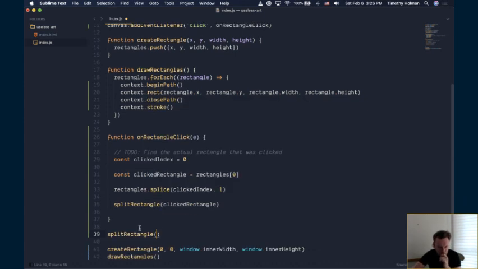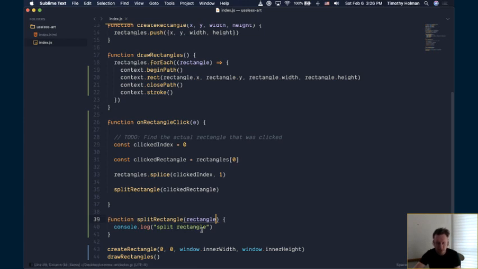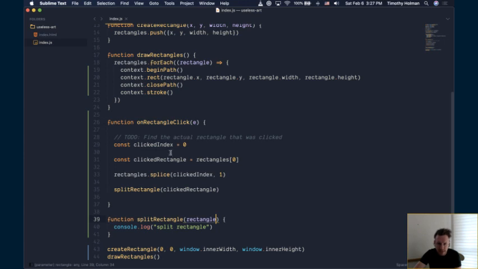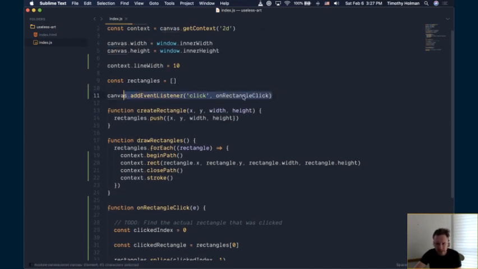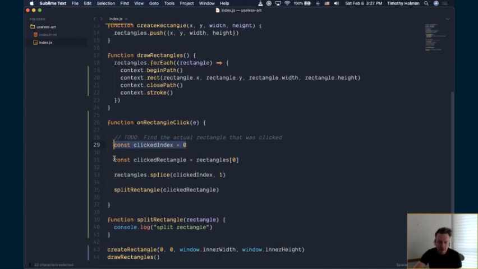Honestly, we should be checking if this is working. Function console.log split rectangle. There's a lot to go in, kind of one big clump. Let's see if I click, yeah, split rectangle. So it's calling that function down here. The click is being collected, it's calling rectangle click. Rectangle click is saying, hey, they've clicked the zero rectangle. This is the zero rectangle's actual item. Let's remove it from the list, and then let's call this split.